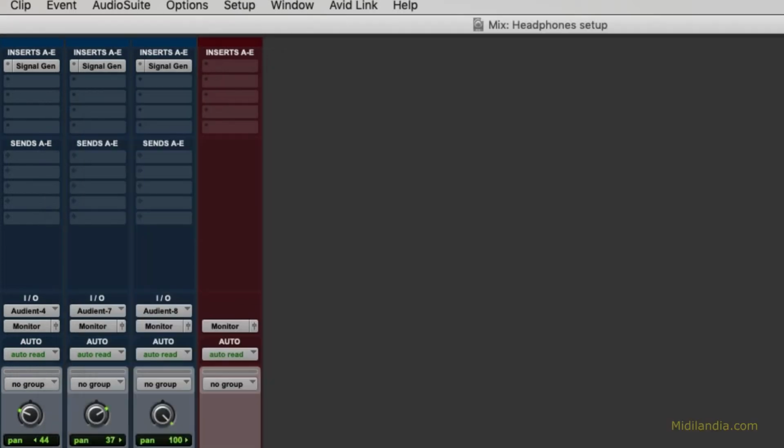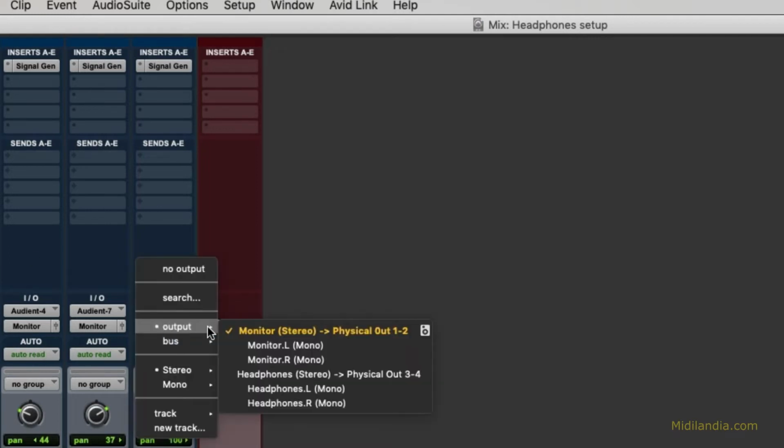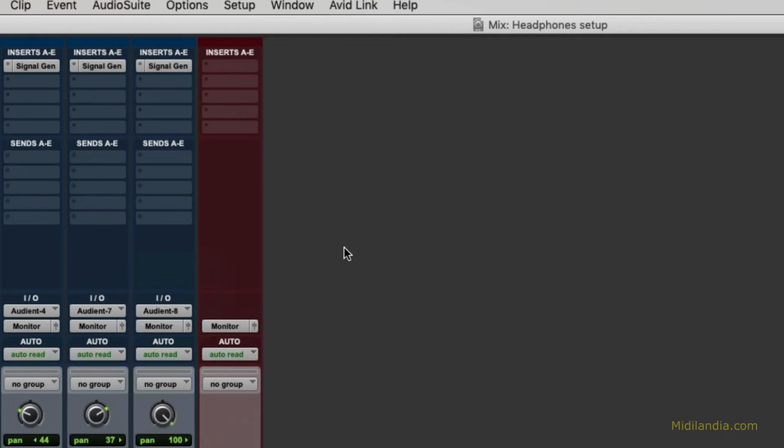If we did this procedure correctly, when we go to the mix window and click on the output of any track, we should be able to see the monitor and the headphones outputs. Now that we have our I/O setup ready, we go to the next part, creating the actual headphone mix.